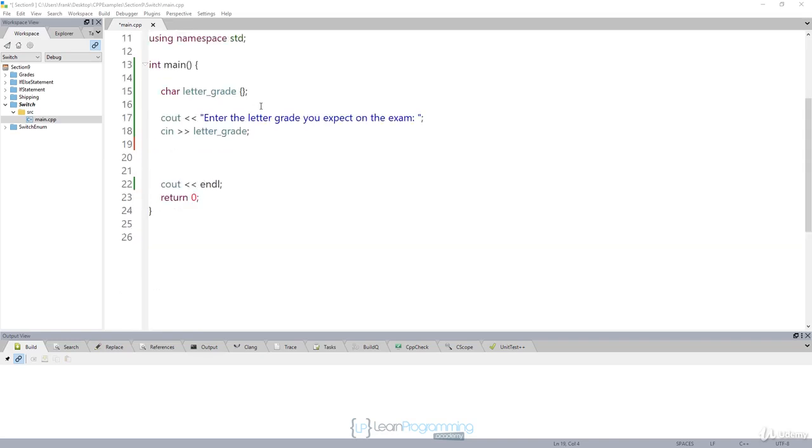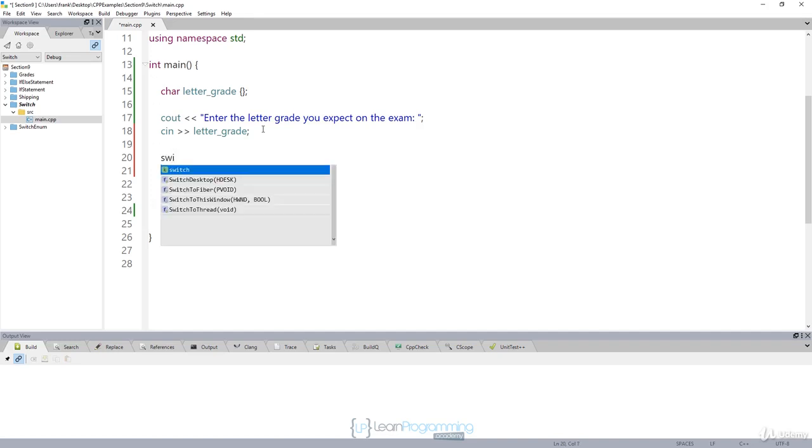Okay, so I made a start here where we have a letter grade, that's a character, and that's what the user is going to enter. We prompt the user to enter the letter grade they expect on the exam, and we read that into letter grade. Okay, so now what we want to do is switch off of letter grade. It's a character, so that's definitely an integral type. So we'll say switch, and we want to switch off letter grade.